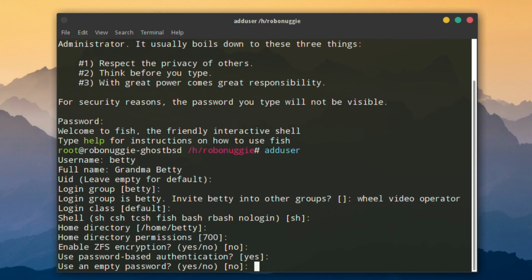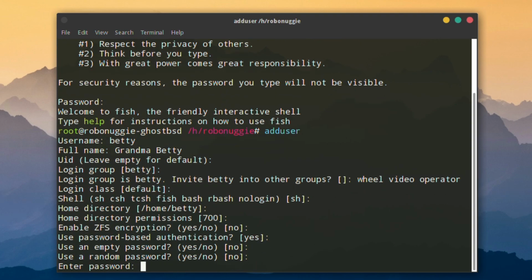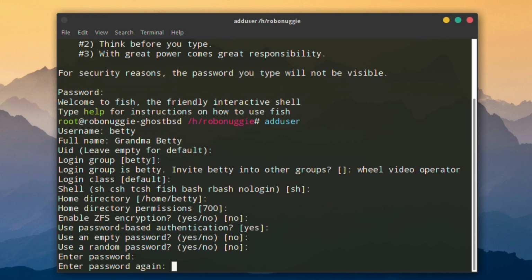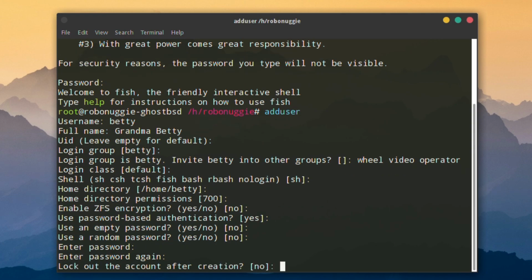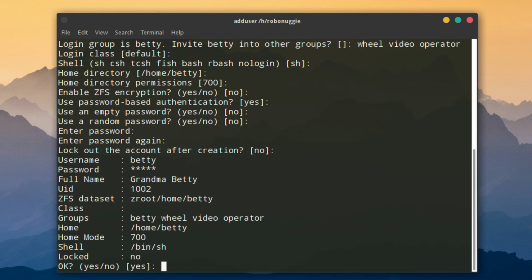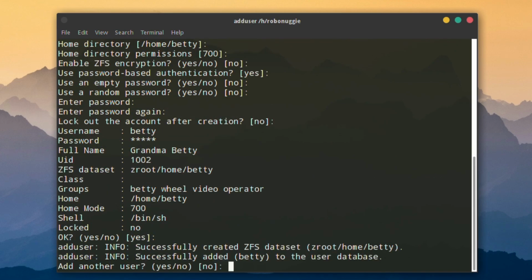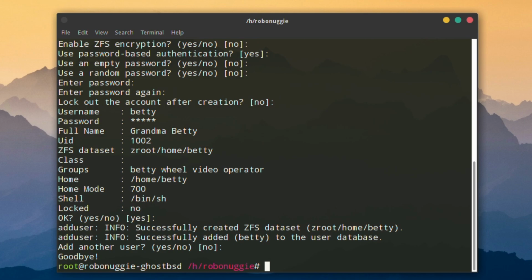Now, empty password. This was a difficult one. I think we should give her a password. I mean, you could use an empty one, I suppose. But we're going to give her a password to use, and it's going to be Kitty. We'll use the word password Kitty. So once that's entered, we enter it again for verification. There we go. We don't want to lock out the account after creation. Nope. And yes and no. Then that's it. Grandma's account has been created.